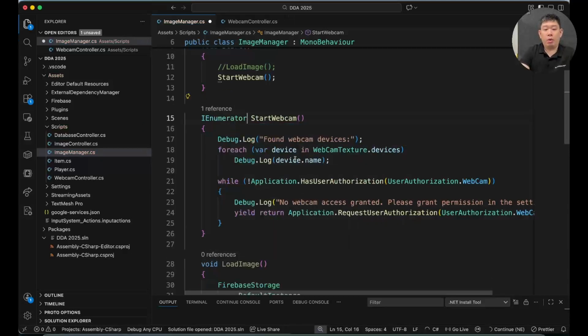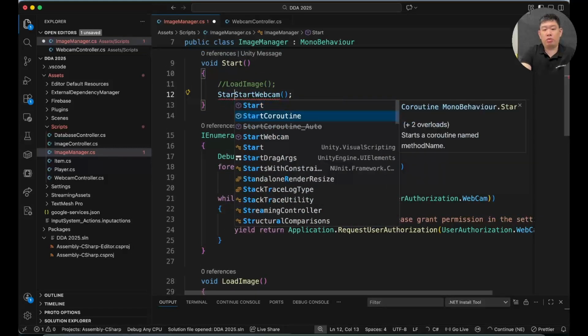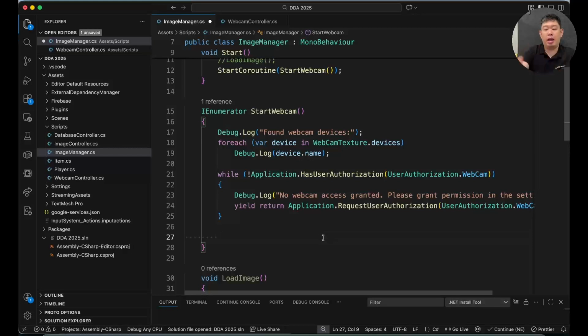Okay, and why a coroutine? Because then I can keep trying to get authorization, and until I have authorization, I can continue to start running the webcam. So instead of start webcam here, I have to say start coroutine and start webcam. Okay, so I will start the coroutine, and it will keep attempting to get permissions until it has permission, and then once I have permission, then I can get the webcam to run.